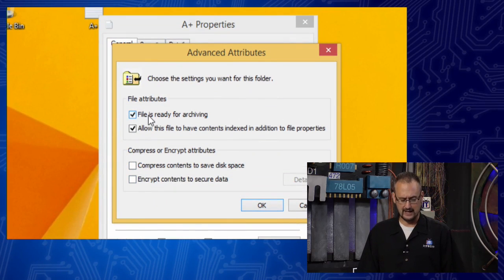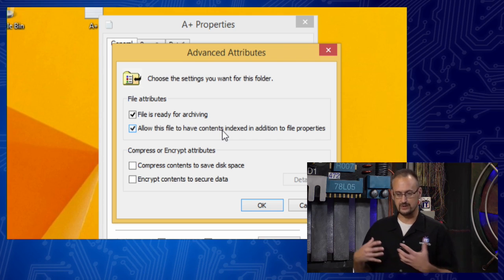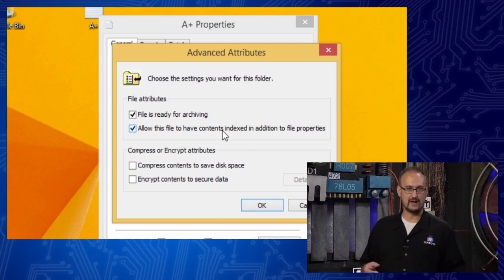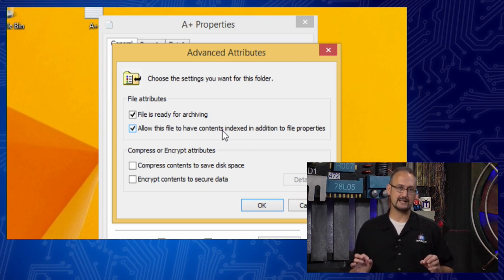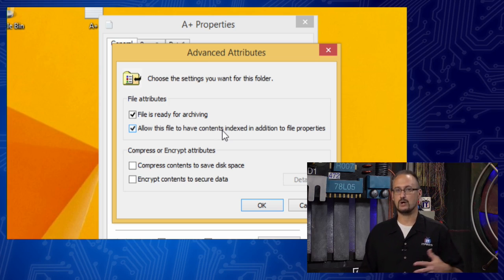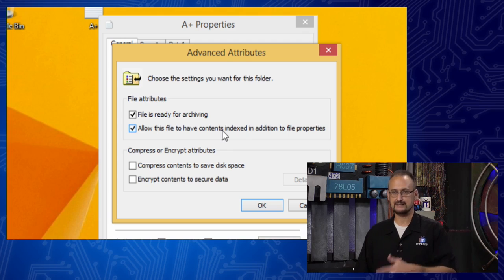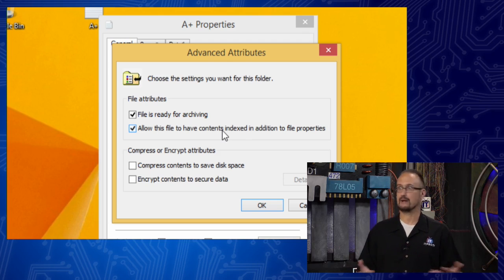For instance, you'll see the one that says this file is ready for archiving. That's actually a file attribute, as well as an index attribute. An index attribute is specific to Windows and allows the Windows search subsystem to find this file faster. However, keep in mind, indexing can be beneficial on large drives. But if you index everything, you're not really going to see any performance benefit, because if everything is indexed, the search functionality still has to search through every single file within the drive.